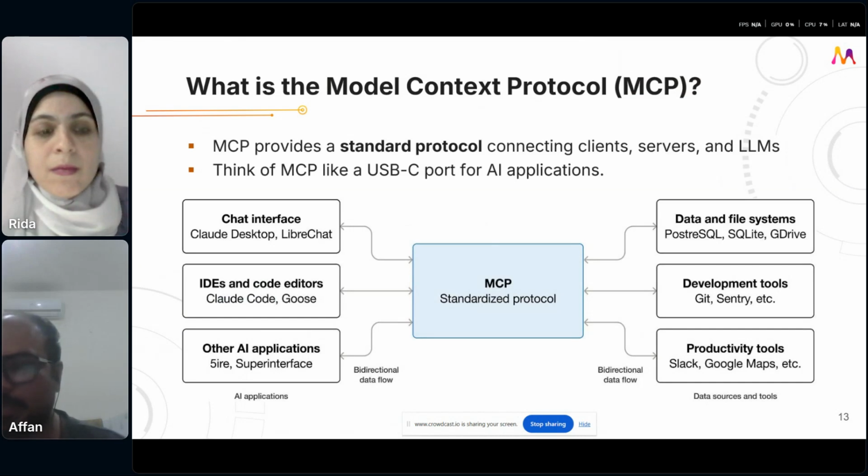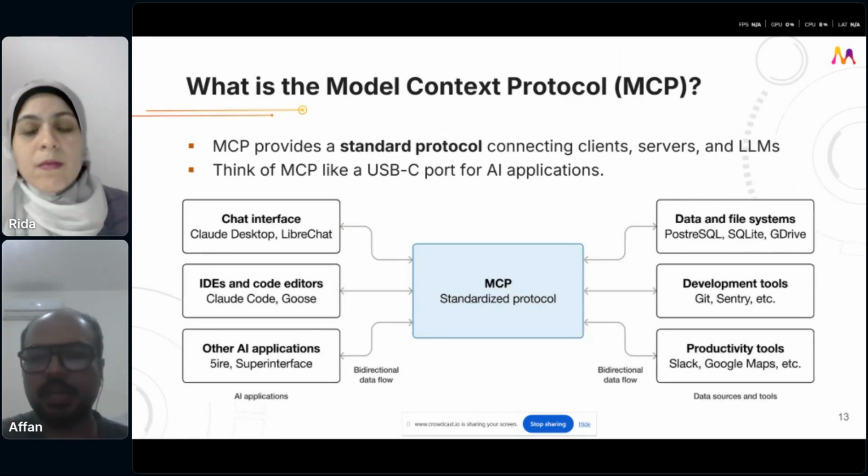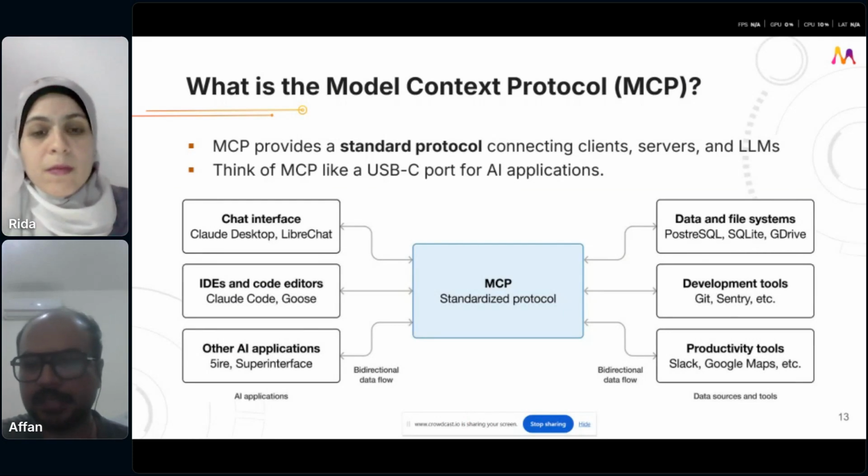So here MCP is a common communication standard that lets AI applications connect to different tools easily. You can think of it like a USB-C port, one connection works for everything. It helps apps, IDEs, and AI tools talk to databases, files, and services smoothly. In the middle, you can see the MCP standardized protocol. On the left-hand side, you can see AI applications, which include chat interfaces, IDEs, and coordinators, other AI applications. On the right, there are data sources and tools, where we have data and file systems, development tools, and productivity tools.